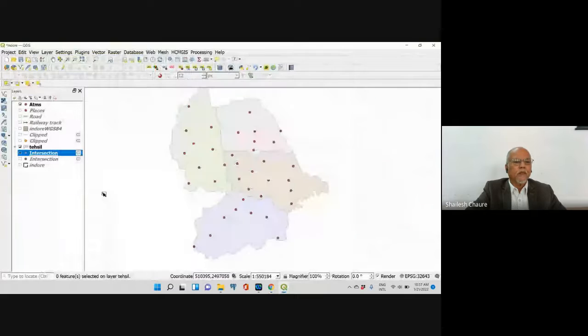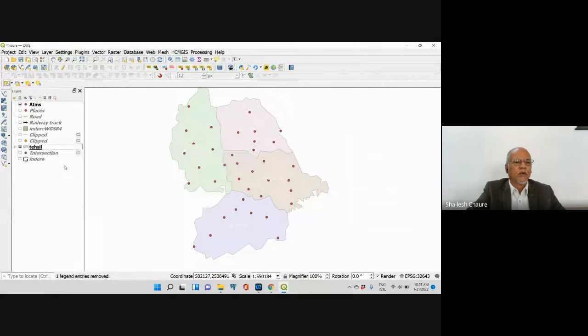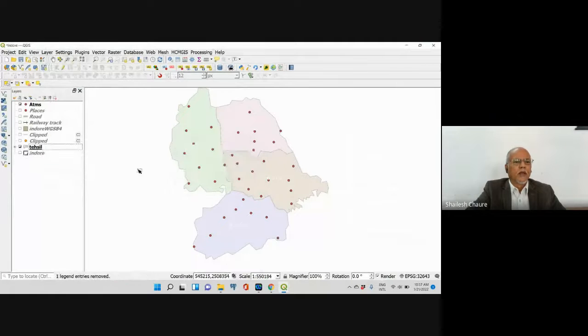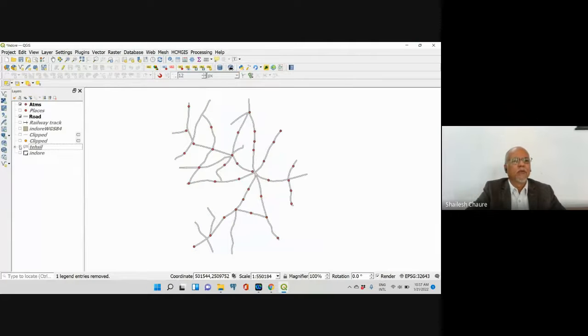Okay, so I will remove this intersection and other temporary layers. I have removed them. This I will remove. Now I have got roads with me, and I'll remove the tehsil also. Not remove, I've switched it off.